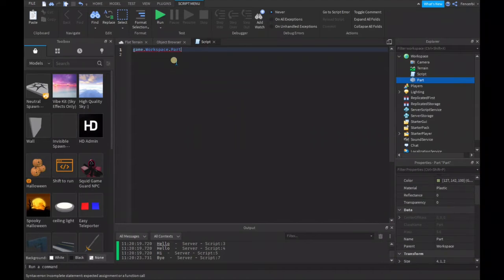And then type in part, and now a part has properties. These are all its properties here. And then these here, which are the lightning strikes, are events. We will discuss that in later videos. So basically, you can adjust these. I'm just gonna do BrickColor, which is basically the color of the part. But you don't just do BrickColor dot blue or something like that. You have to do equals BrickColor dot, then whatever color you want.